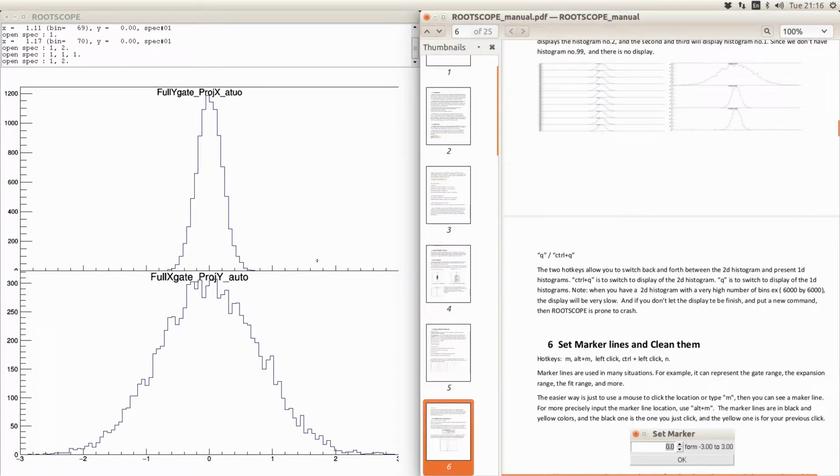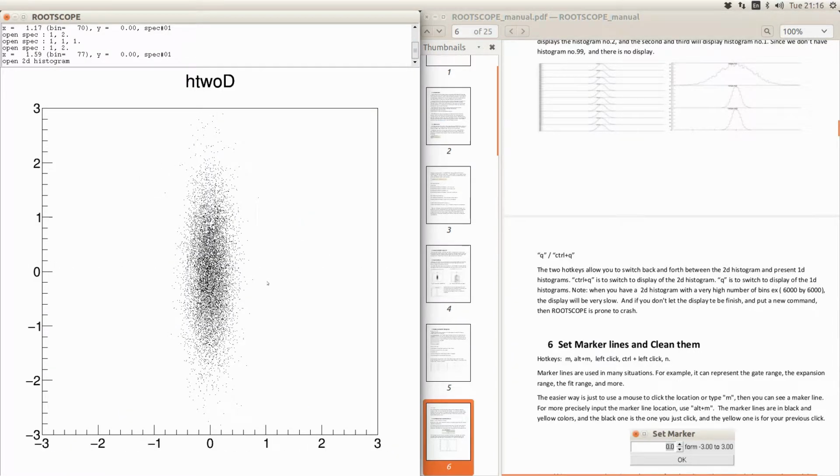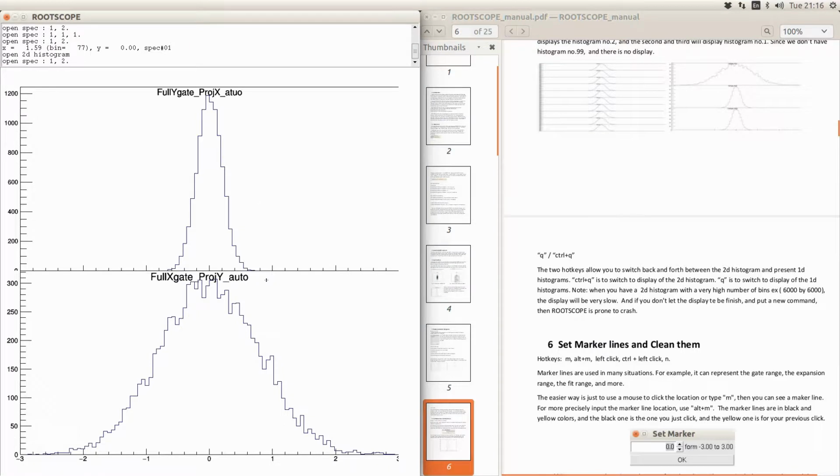Another case, if you would like to switch back and forth between 2D and 1D, you can use Q and Control Q commands. When you type Control Q, you go to the 2D, and when you press Q again, you go back to the original setup or original display for the 1D histogram.